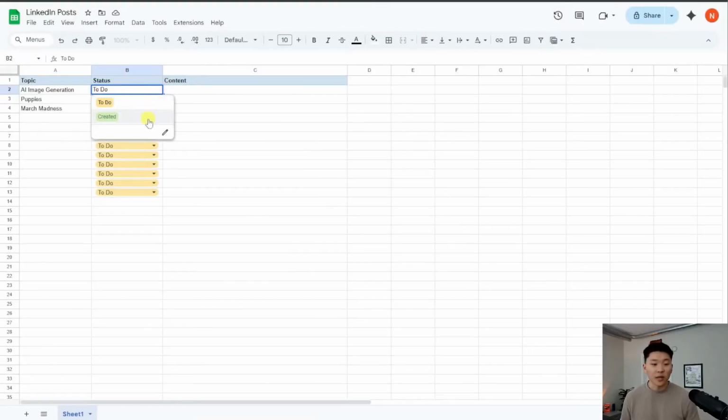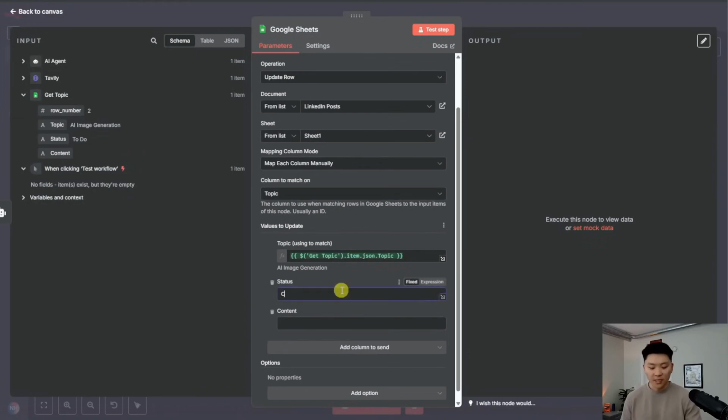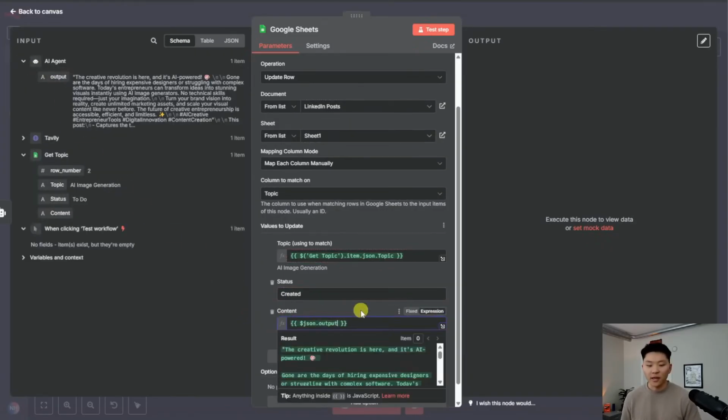So back in the sheets, we can see that the status is currently to do, and we need to change it to created in order for it to go green. So I'm just gonna type in created, and obviously you have to spell this correctly the same way you have it in your Google Sheets. And then for the content, all I'm gonna do is we're just gonna drag in the output of the AI agent, and as you can see, it's gonna be spitting out the result.